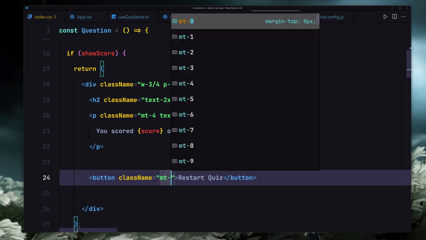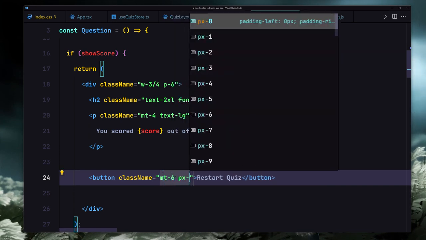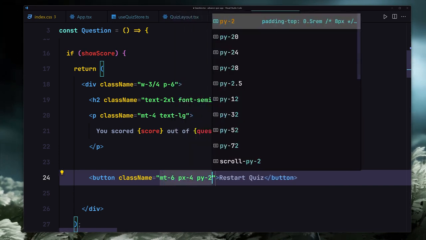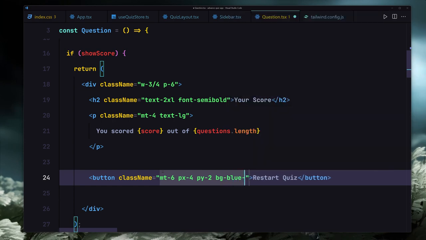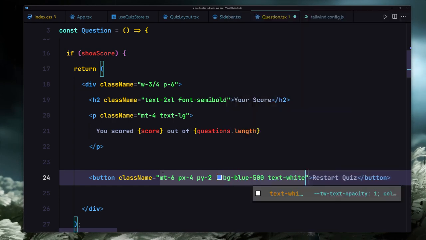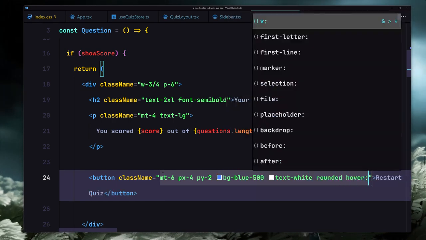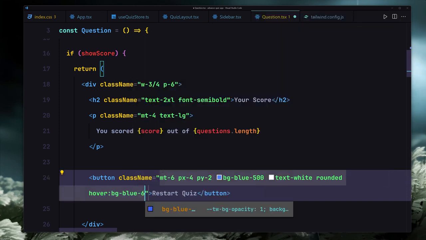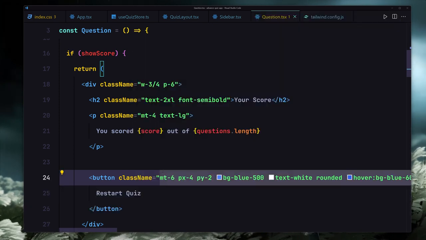And we can also specify our classes. So margin for the top will be set to 6, padding for the x-axis of 4, padding for the y-axis of 2, background blue of 500, and text will be set to white, rounded, and when somebody hovers over there, let's just change the background color to 600. And now let me just save my file, and here you can see we're now getting this button.